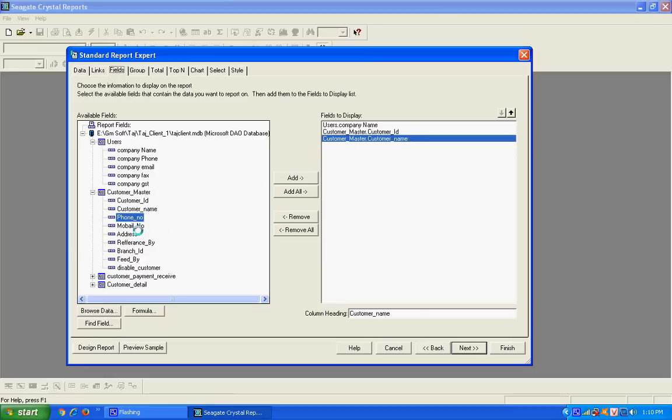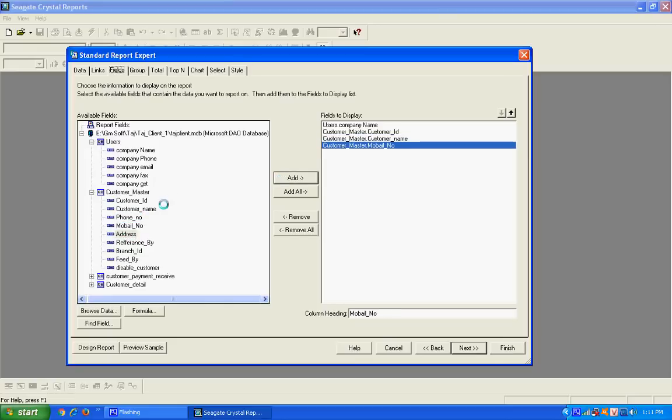Okay. Next, the mobile number, phone number, address. We don't need these. If we need them, we can add them easily. You can add them from here: mobile number, add; address, add. But at this time in our report, we don't need these things.